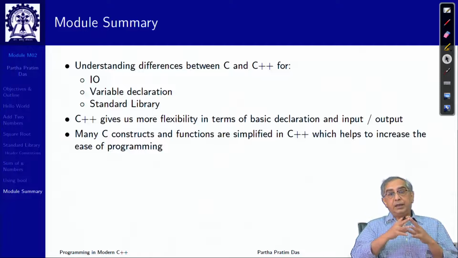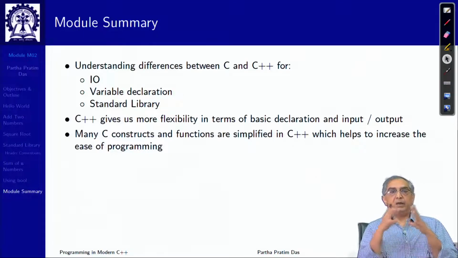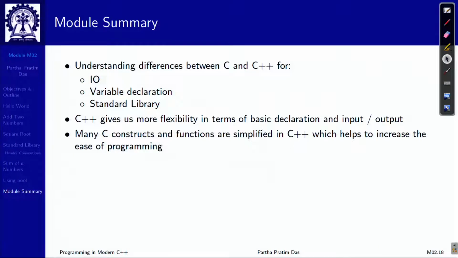So, to summarize, I have tried to highlight a few differences between C and C++, which are of fundamental nature, particularly in terms of I/O, input and output, variable declaration, and the use of standard library, which are the commonest things you start doing in starting to program. And we have seen that C++ gives us better flexibility in terms of declarations and input output, and makes it simpler to deal with, and many C constructs and functions get simplified in C++, which help to increase the readability as well as the ease of programming.